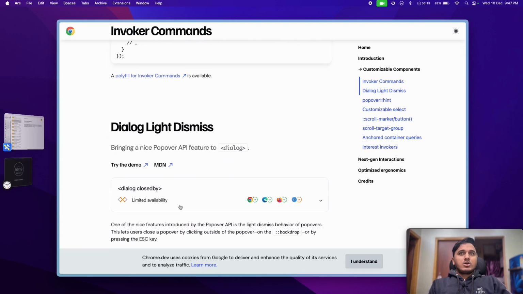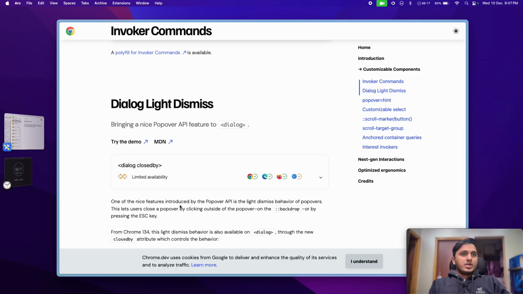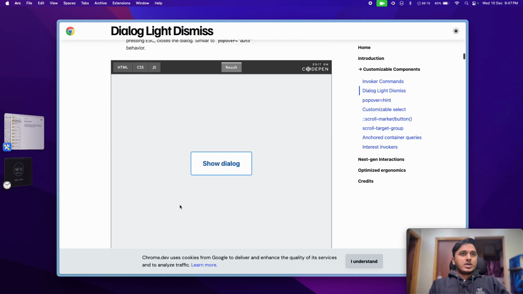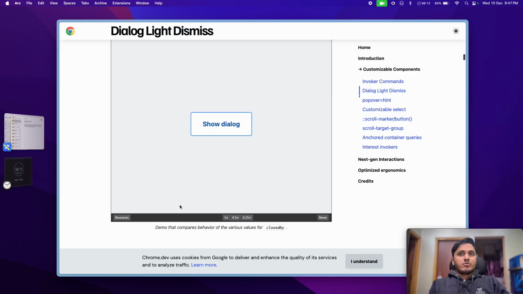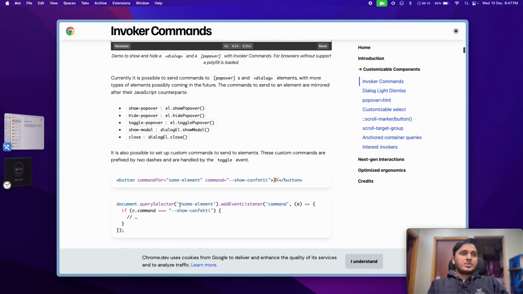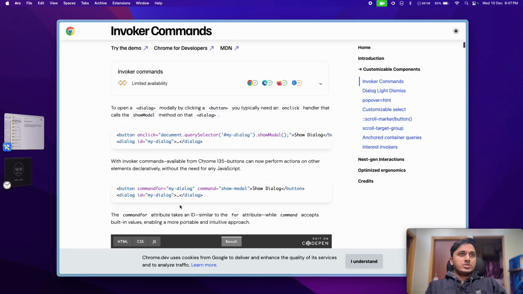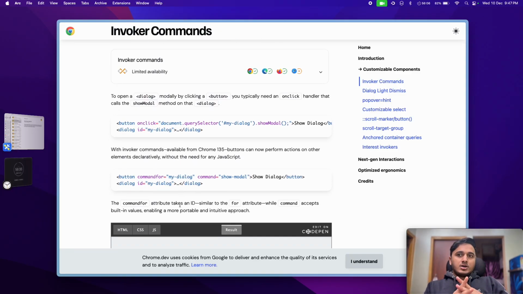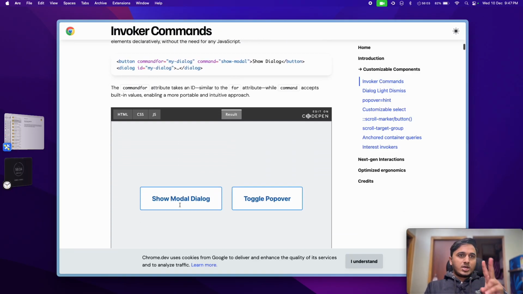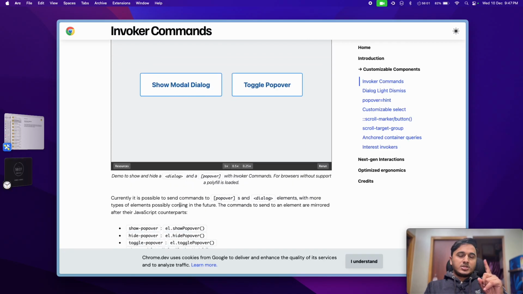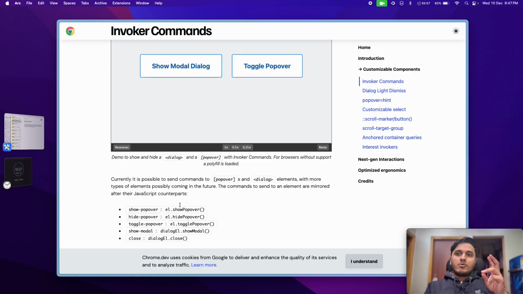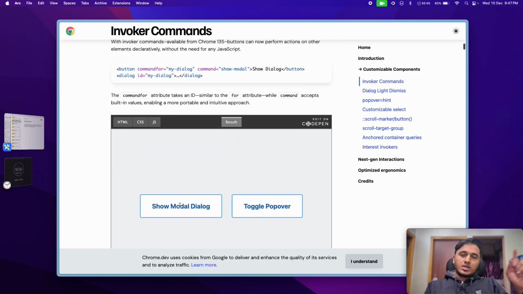Next is dialog light dismiss, bringing a nice popover API feature to dialog. First let's practice the first one that we just learned. So what we learned, there are two things, dialog and popover. Dialog has methods showModal and close, and popover has showPopover, hidePopover, togglePopover, and there is a respective command and then there are respective functions.